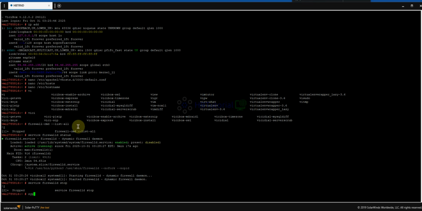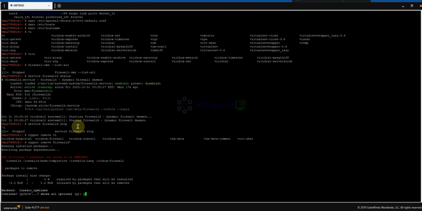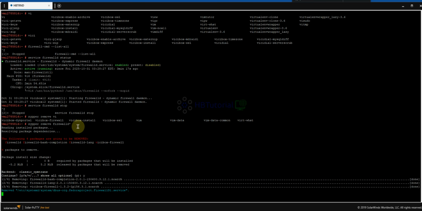So you need to do zypper remove vicibox-firewall. Just remove the firewalld. Okay, completely removing the firewalld. So it will take a few minutes from here before we can continue the installation. So we need to fix the firewall first.